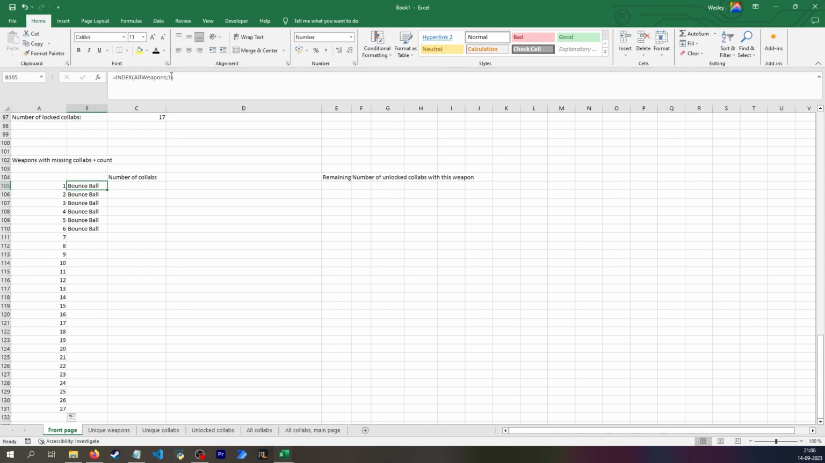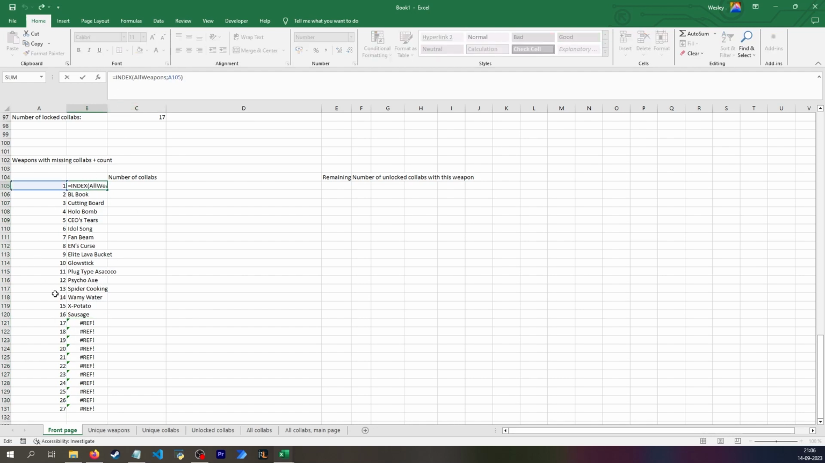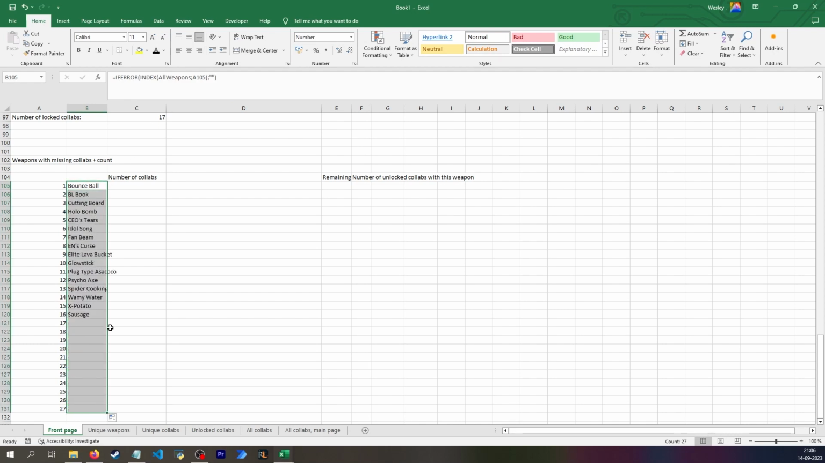So instead of saying grab me the first index, I want to grab the row that is equal to this value, and then I can copy down. And then again, I'll have these reference errors because I don't have more than 16 weapons. So again, if error, just return nothing, because it isn't important to really manage errors in this specific instance.